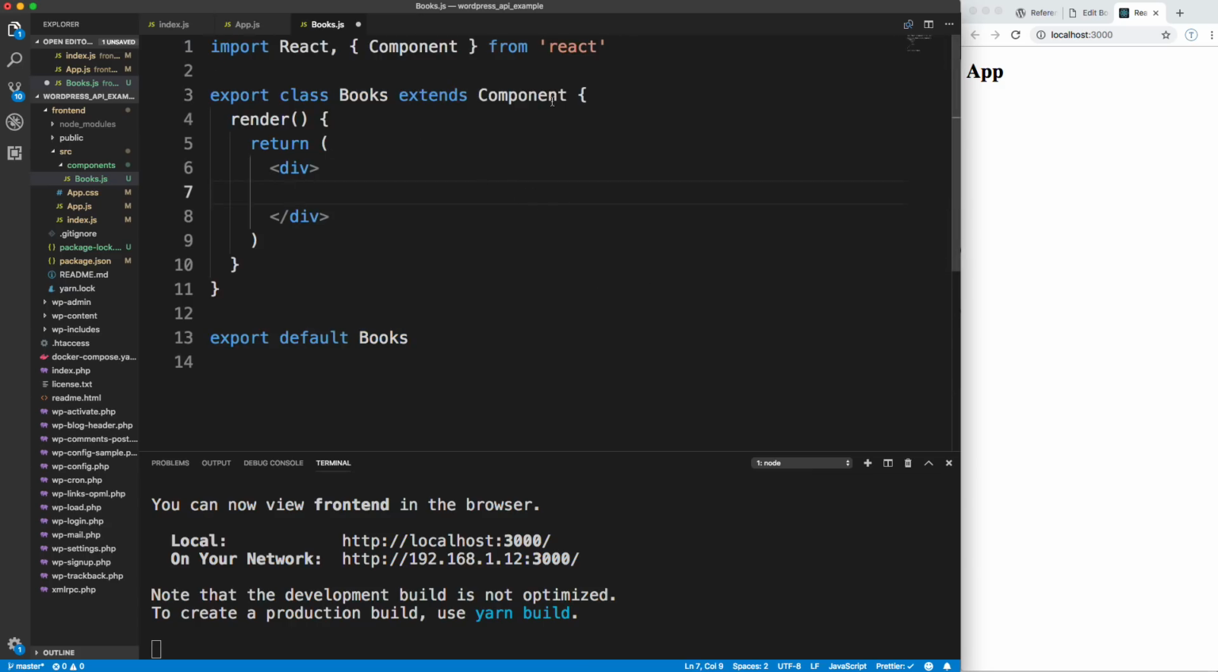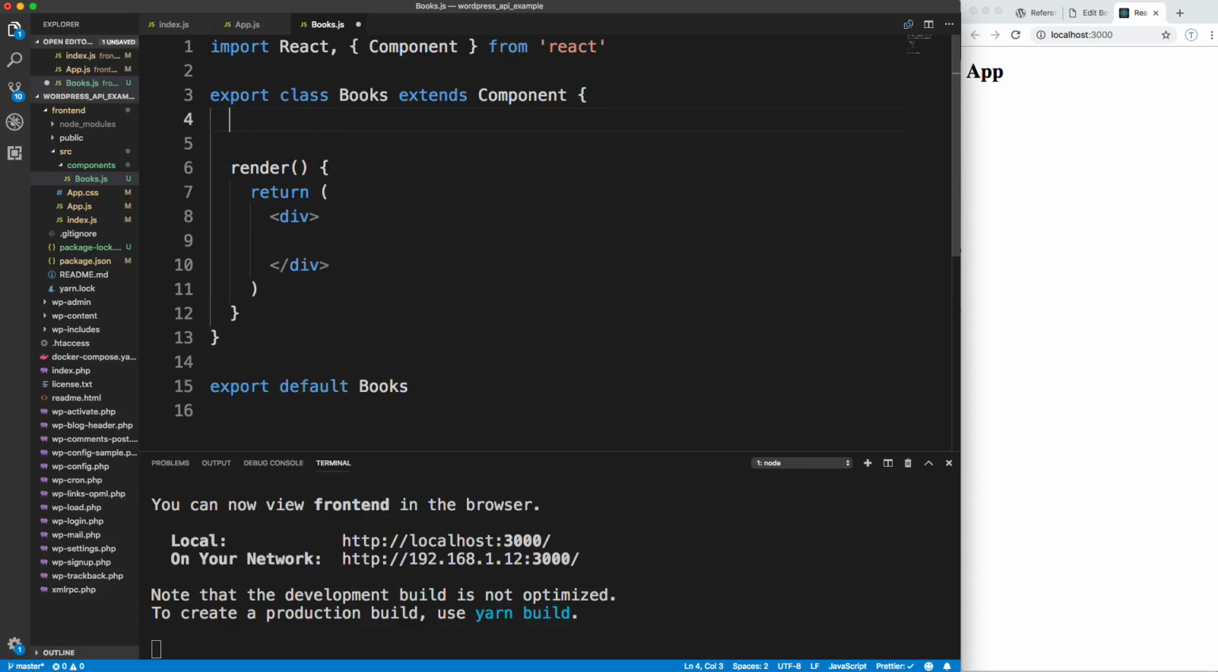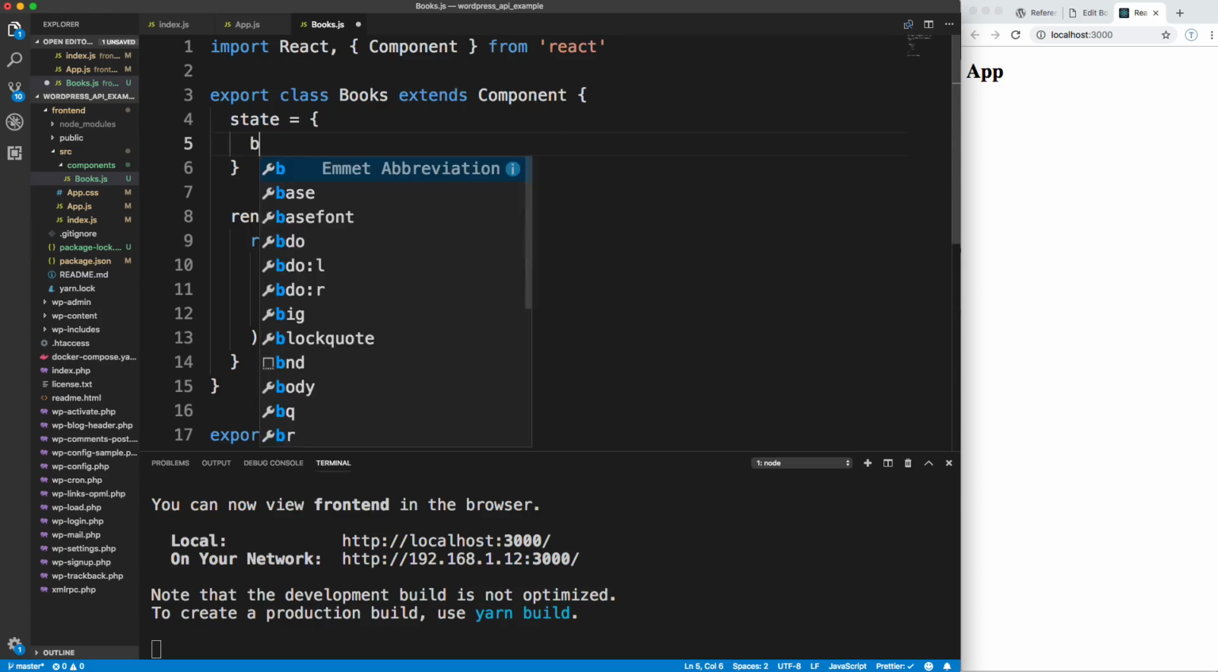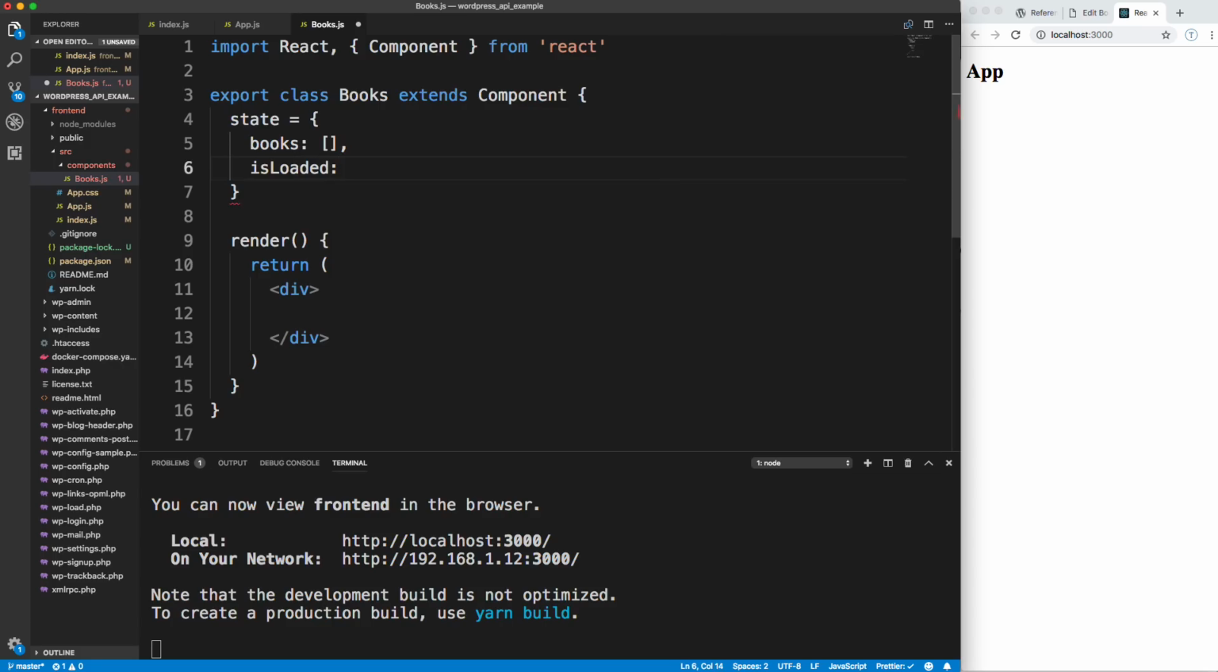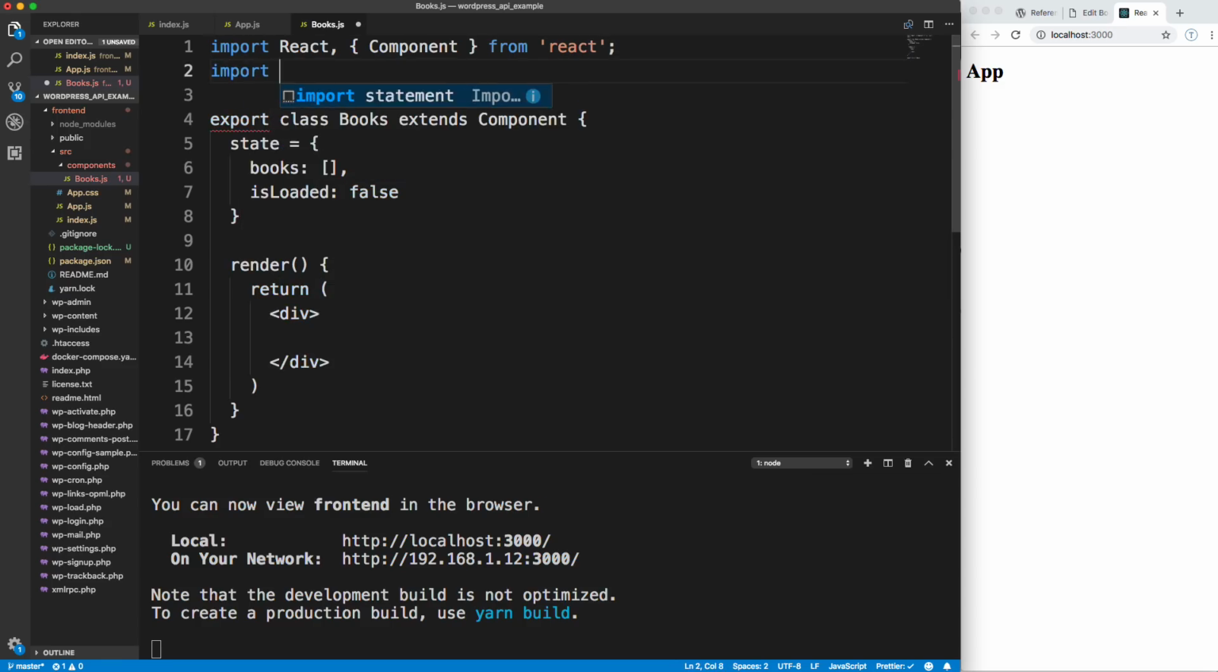All right, now as far as the state, I'm going to put in books, which will be an array, and then let's do isLoaded, and we'll set that to false. So the idea is this is false until we make our request and get our books, and then we'll set it to true. Okay, let's bring in Axios.